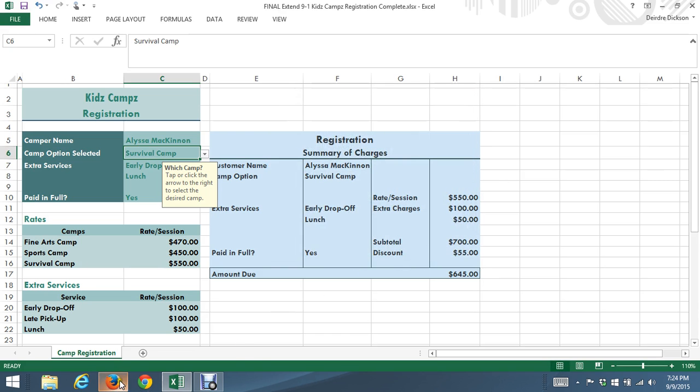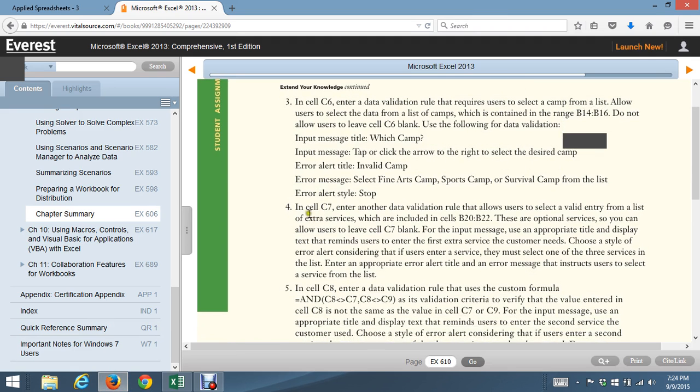Now moving along in our e-textbook as we go on to step number 4, we're looking at cell C7, another data validation rule where we want the users to select a valid entry from a list of extra services, which we are having to see included in cells B20 through B22. Notice the colon between the two, which is really saying B20, B21, and B22. So it's B20 through B22. There are optional services, so you can allow the users to leave the cell for C7 blank.